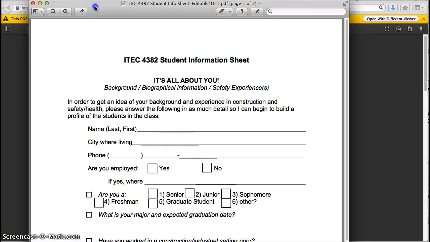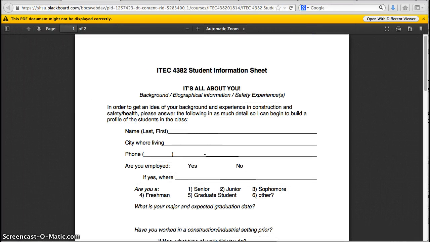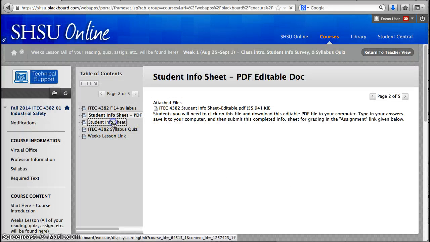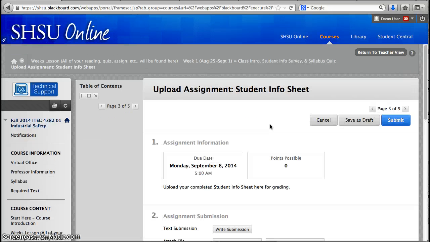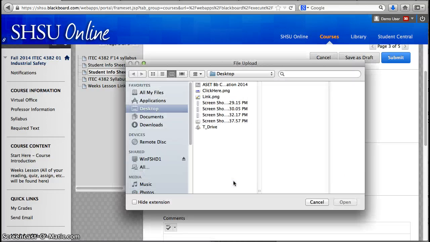It just opened up over here in this window. Go through and put in your information. Go through all of it. When you get done, save it to your desktop, your folder, wherever you're saving it, so that you can submit it. And let's see here real quick. How do you submit? I would go here and browse to my computer, find where I've saved it, and then upload it here.